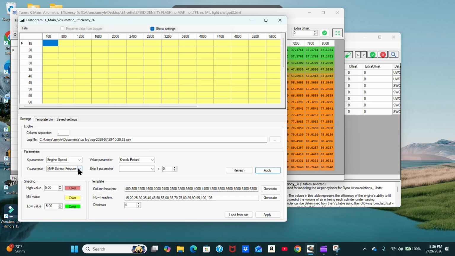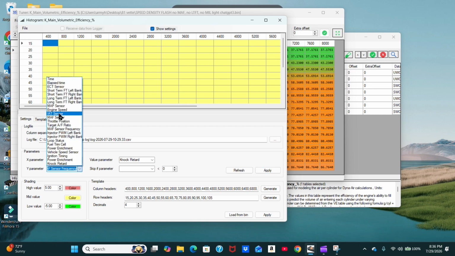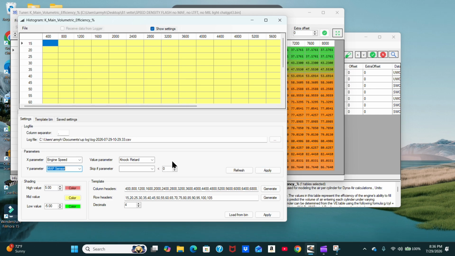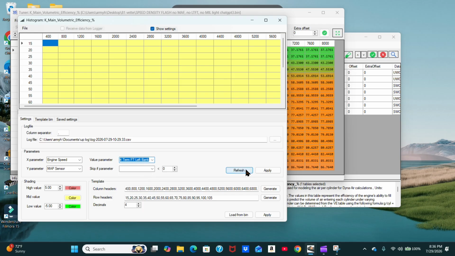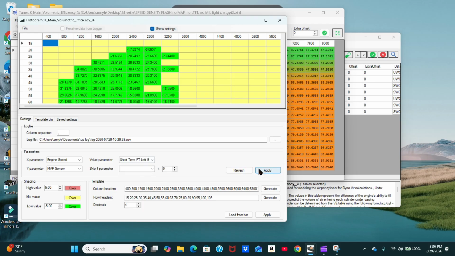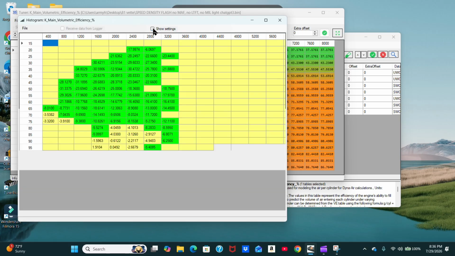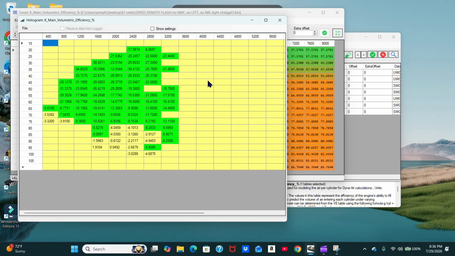Let's see. I'll change this to map sensor. Value, short term, I'm going to do left bank. Okay, now I can get rid of these settings, and here's what I logged. So if these aren't the same numbers as that last video, I apologize. Like I said, I've done several logs, but for the purpose of showing you, this will work just fine.